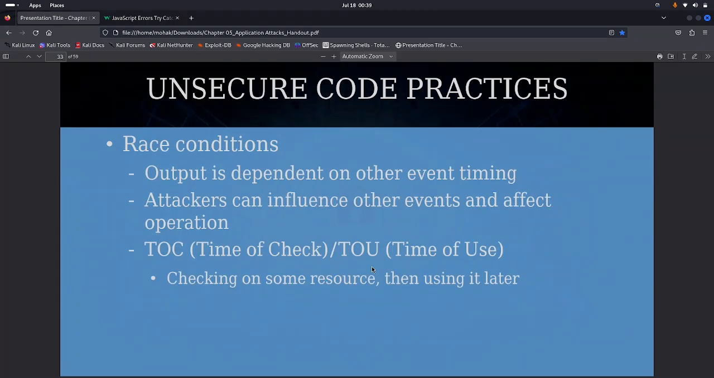Sometimes this is also an issue, which is that output depends on the event timing. Attackers can influence other events and affect operation. Race condition means an infinite loop kind of condition. Sometimes this can crash the server or something like that, so that can also happen. I'm not going to be able to give you examples of that, but it happens.